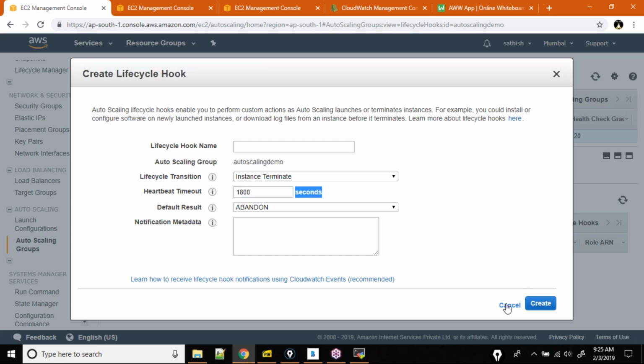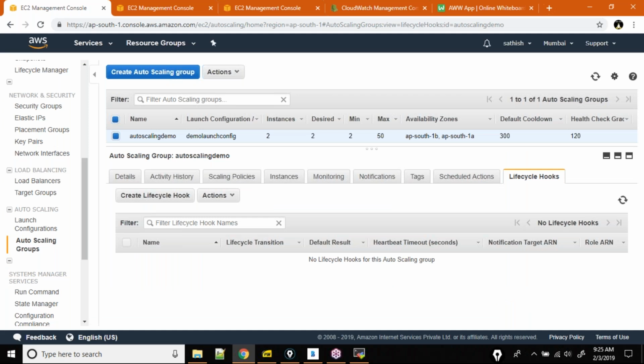It's like that. That is the only thing. And if you want to do some custom actions once the instance is ready to be added to auto scaling or ready to be terminated from auto scaling, that is what lifecycle hooks are for. Okay, so this is what basically auto scaling is all about, how we do it.